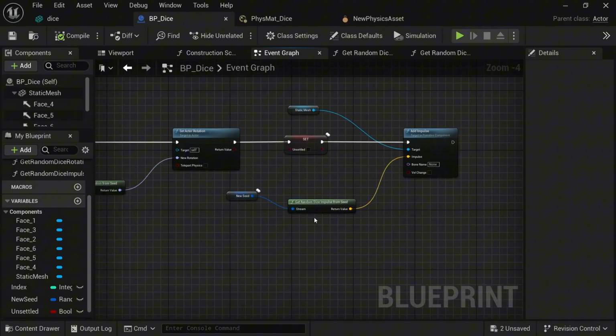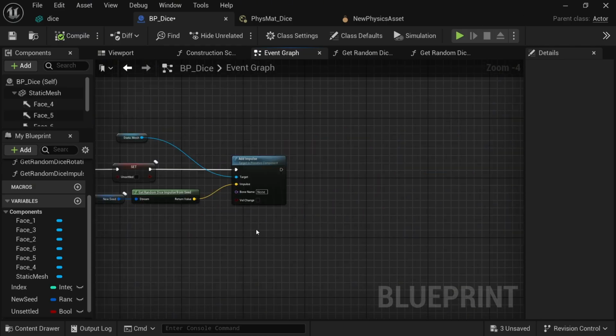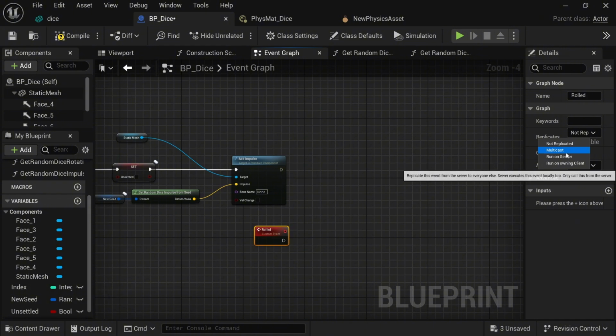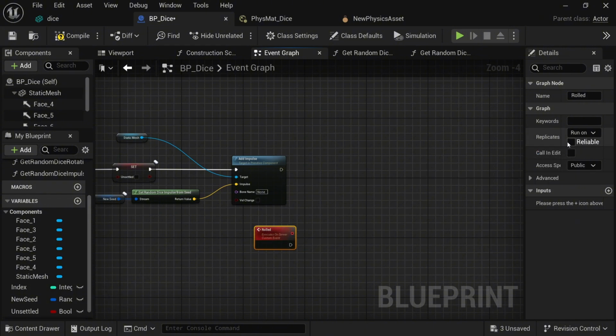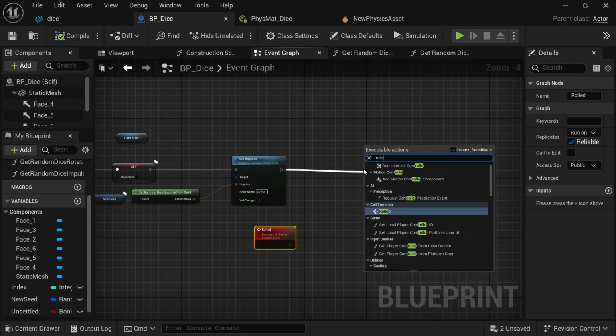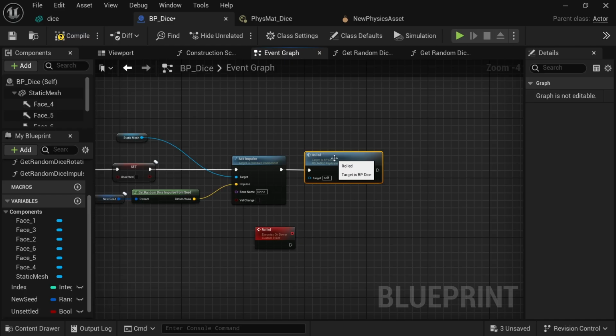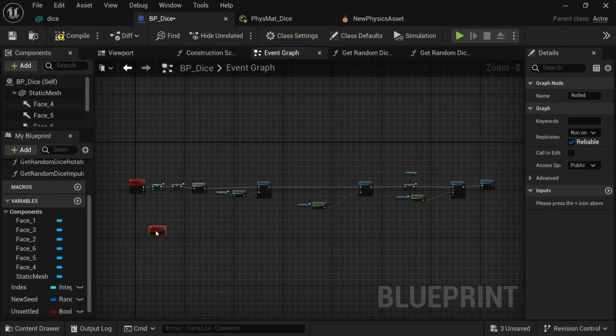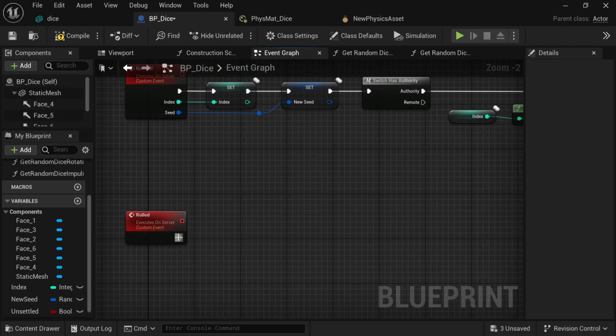Alright, now that we have that, we need a custom event called rolled. This custom event is also going to be run on server and reliable. And we're going to call rolled right here at the end. Now rolled, again, this is part of the reason I did this on event tick, and I'll show some logic that might work for you on event tick later on.